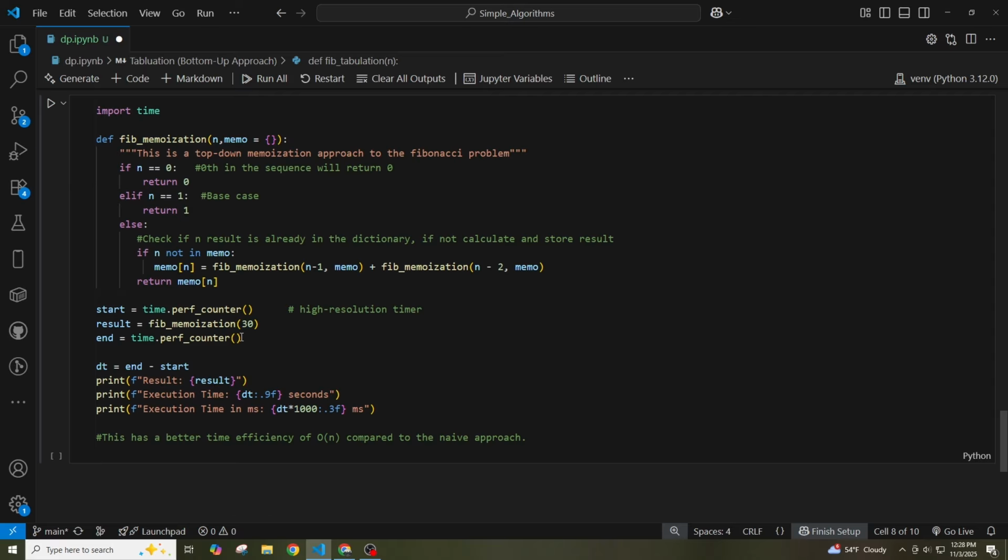This is our implementation of the top-down memoization approach to the Fibonacci problem. In this function, we pass in parameters n for the index n in the Fibonacci sequence and a memo. This memo is a dictionary. It will hold the results of our already computed results. The edge and the base case in this scenario remain the same. However, the only thing that changes in our implementation is the code in the else block.